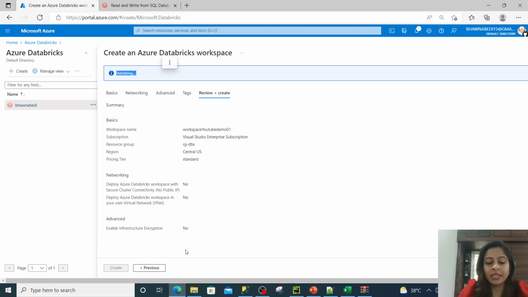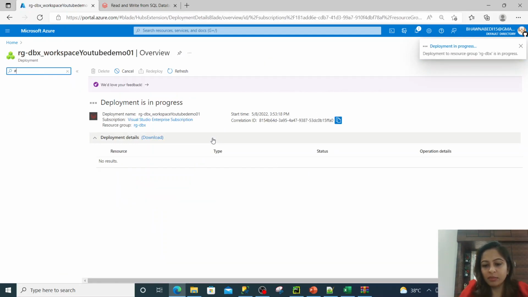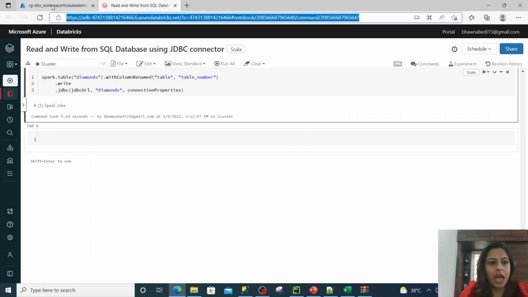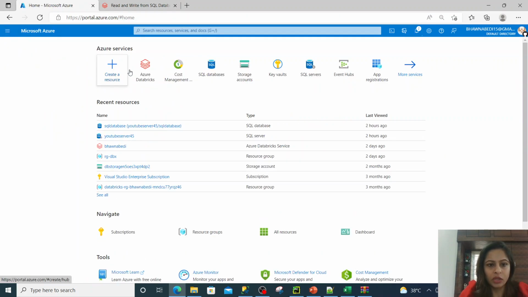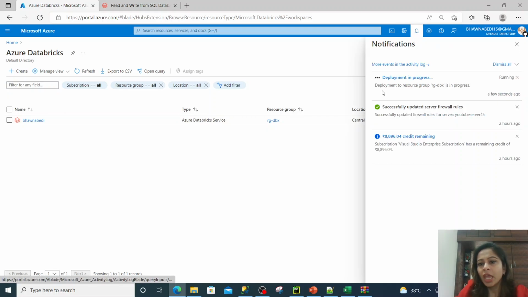Now once it validates, I will click on create option and it will start the deployment, right? It will start creating Azure Databricks Workspace for you. So by the time this deployment is in progress, we are not going to waste our time on this deployment. What I'll do is I will go back to my Azure Databricks that I already have. So if I click on this Azure Databricks, one deployment is in progress. If you can see a bell icon over here, if I click here, you will see that there is deployment to resource group in progress, right? It is running, but now this is already deployed.